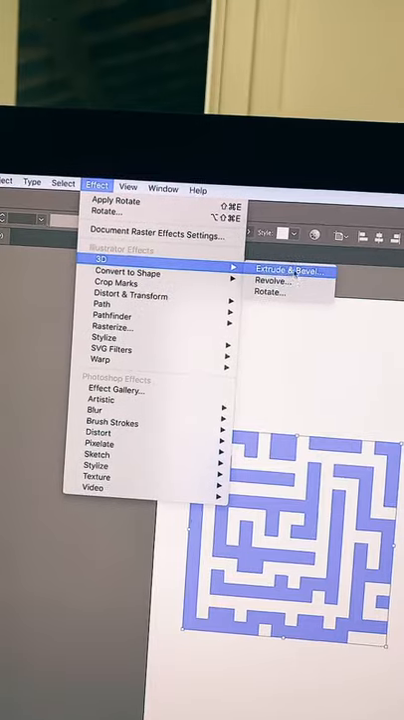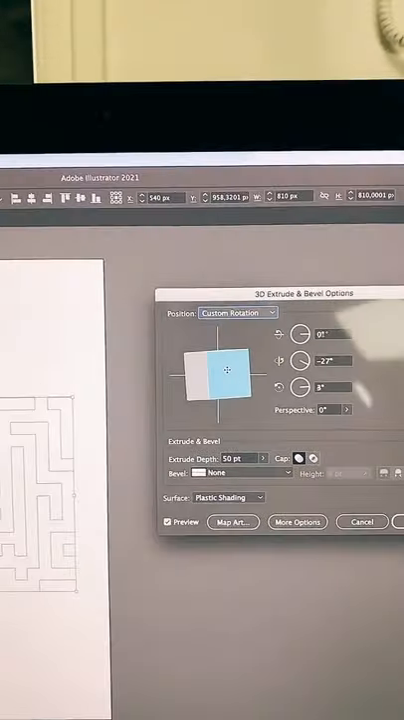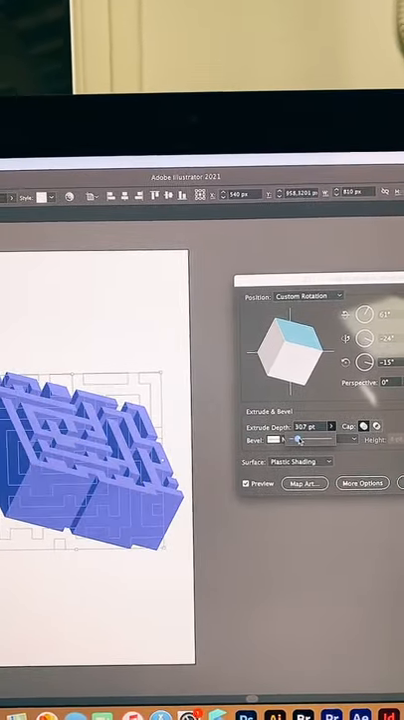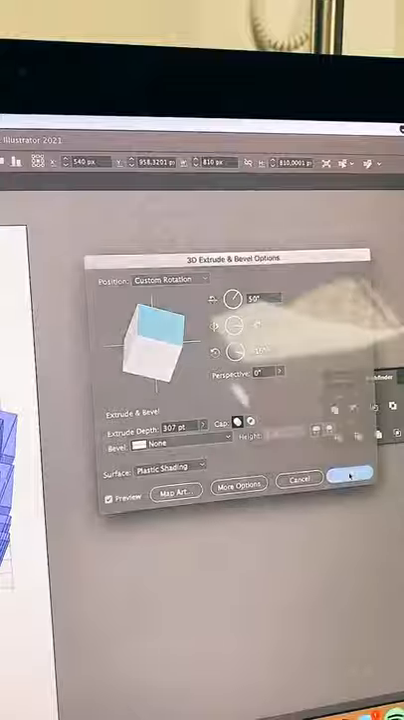Resize it, extrude and bevel. Choose the view, and choose the extrusion depth. Click OK when you're happy with it. And there you go.